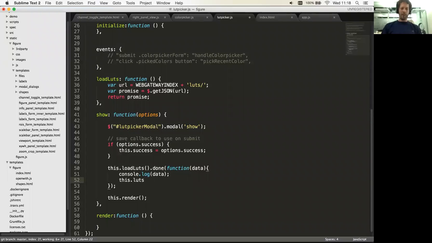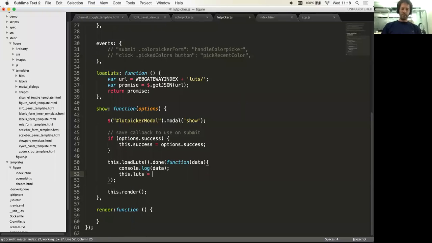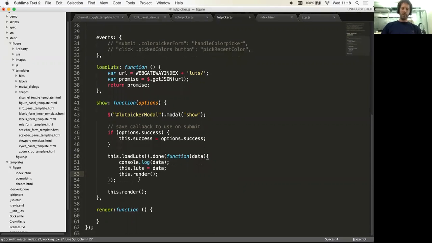So that'll just add that as a variable to this view. Okay, and then I'm going to call this render. So this will actually load the lookup tables every time that this dialog is shown. If I wanted to, I could cache this data and check that we have it in hand instead of loading it each time. That's something we could do later.